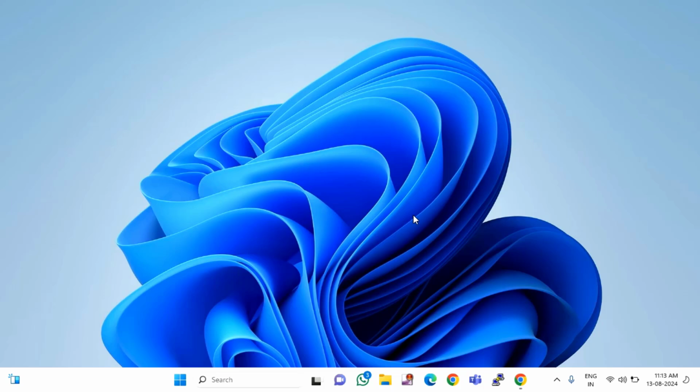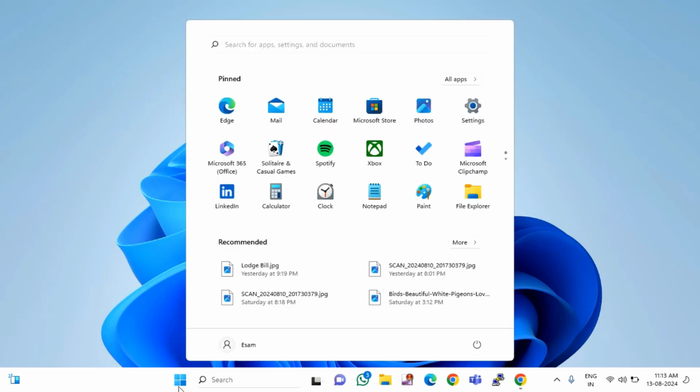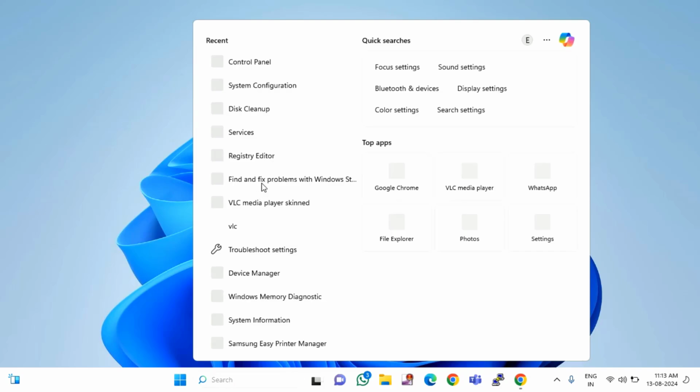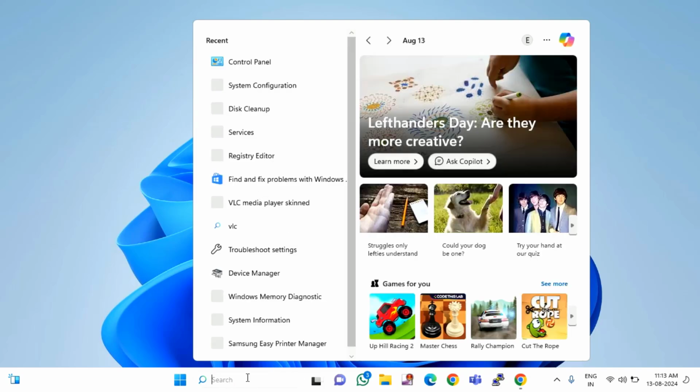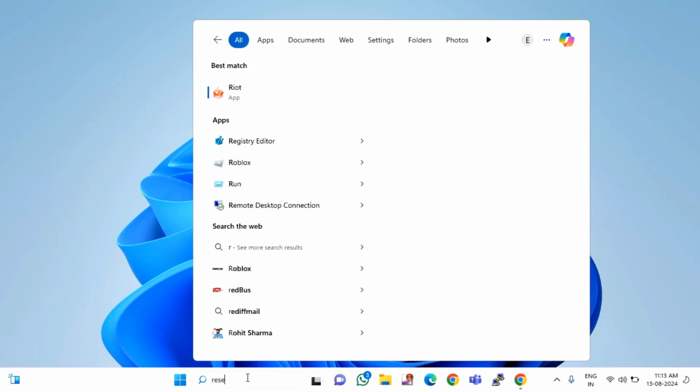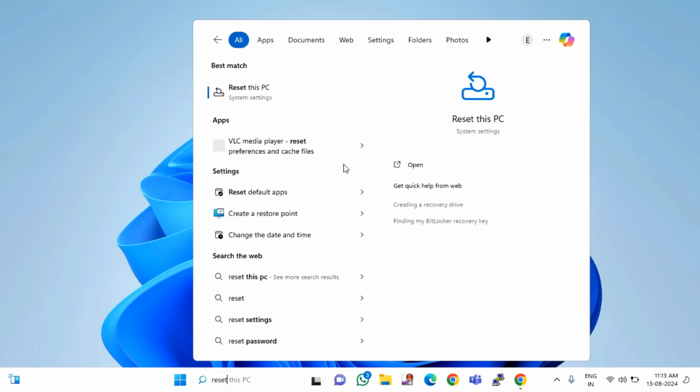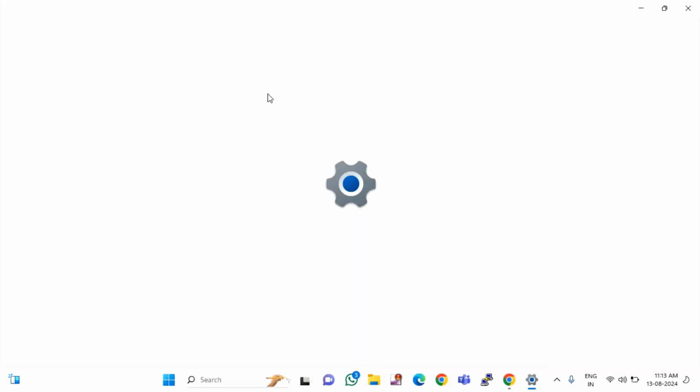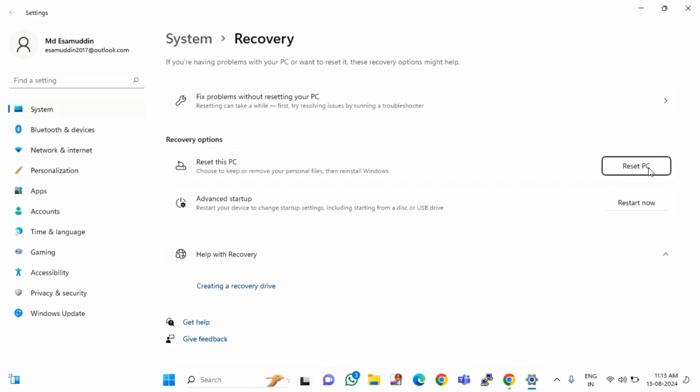First of all, you have to just click on the start menu, or you can click on this search menu, then type here reset. You will find reset this PC. Click on this. Here you will find reset PC. Under recovery option, just click on reset PC.